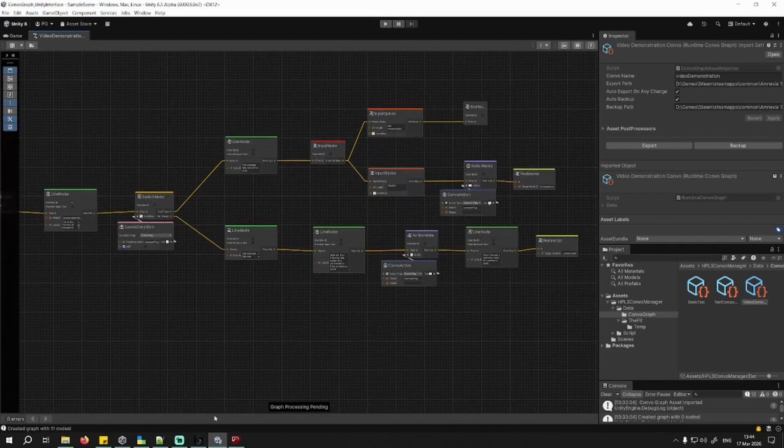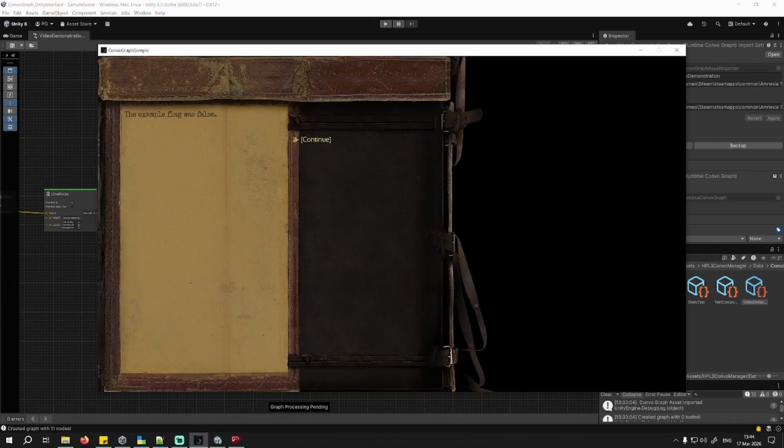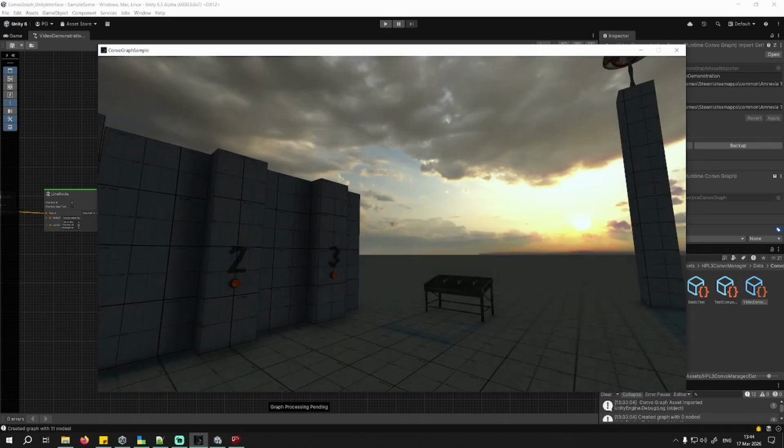Now let's see how this looks like. Yeah. Okay, the example flag was set to true. I can choose to restart or to end the conversation. If I restart, yeah, the flag is false again. And I can end the conversation.